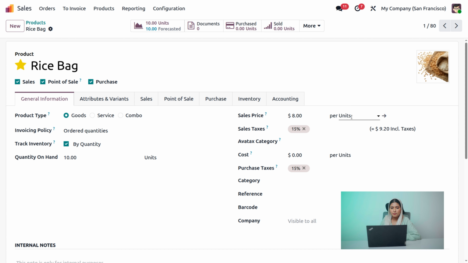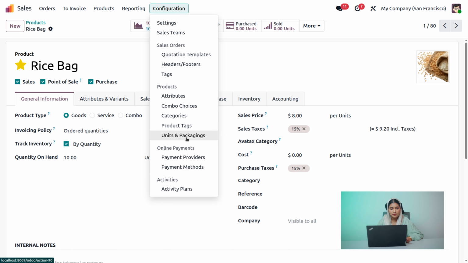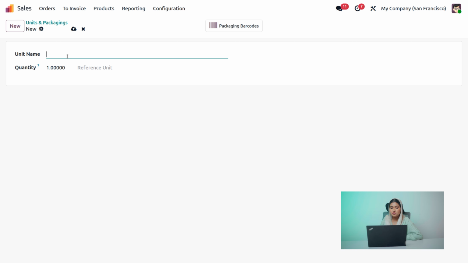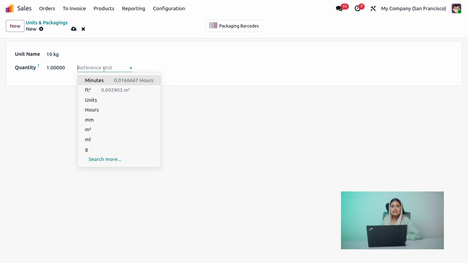For that purpose, I'm moving on to the configuration. Under that, you can find the unit and packaging. Simply click on the new button and provide the unit name. I'm specifically providing it as 10 kilogram. Once we are done with that, we need to provide a reference unit. Here I'm taking the reference unit as gram, or I can also give this as kilogram and provide that as 10 quantity. But here I'm taking it as gram and providing that as 10,000 grams, because 1 kilogram is equal to 1000 grams, and you can simply save this manually.